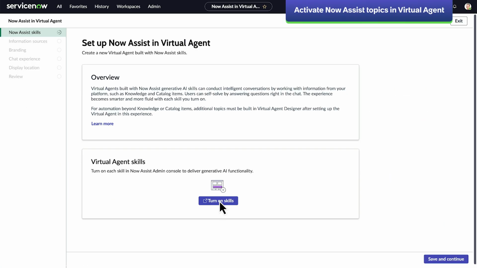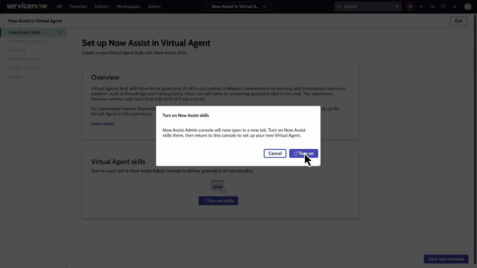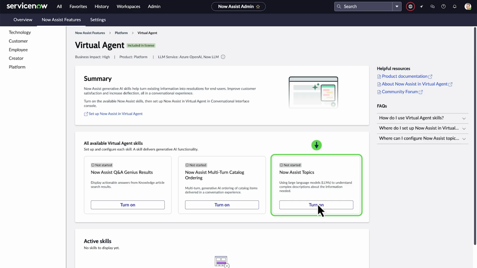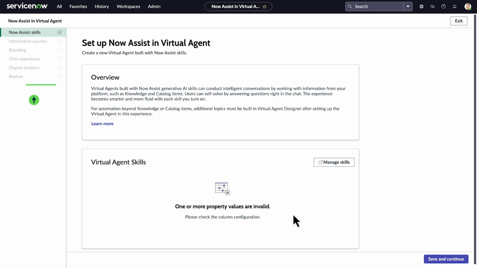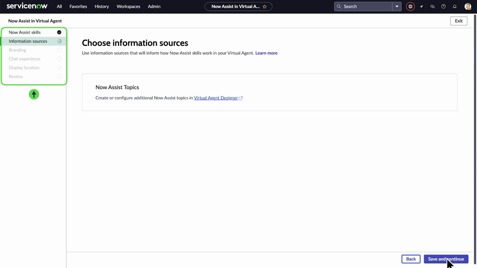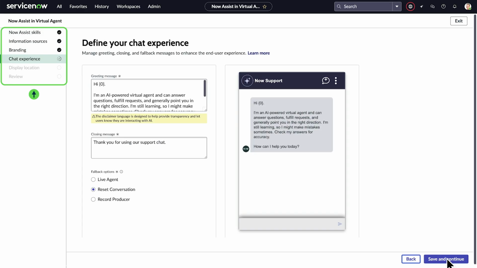The first step is to turn on the virtual agent skills we need. To enable LLM topic authoring, let's turn on the Now Assist topic skill. The wizard walks us through the steps to configure information sources, branding, and chat experience.